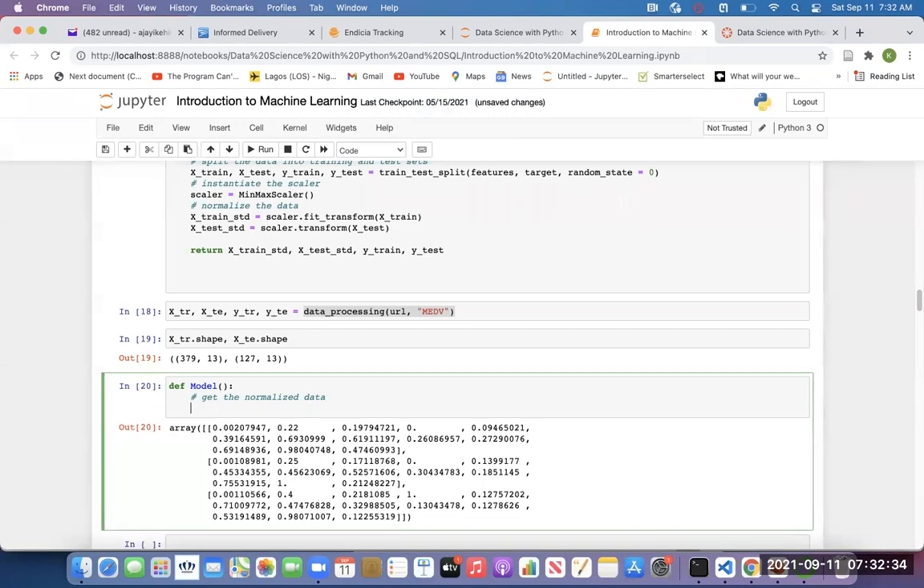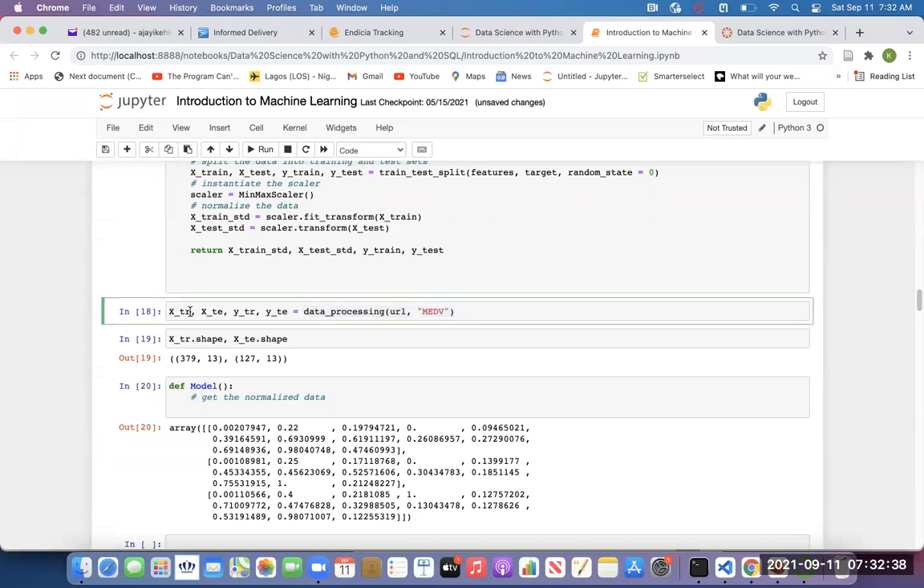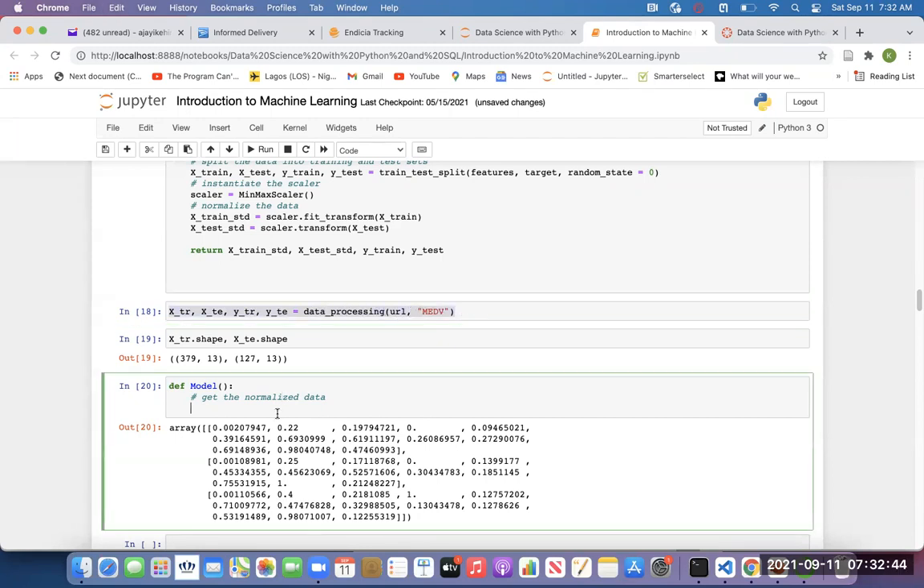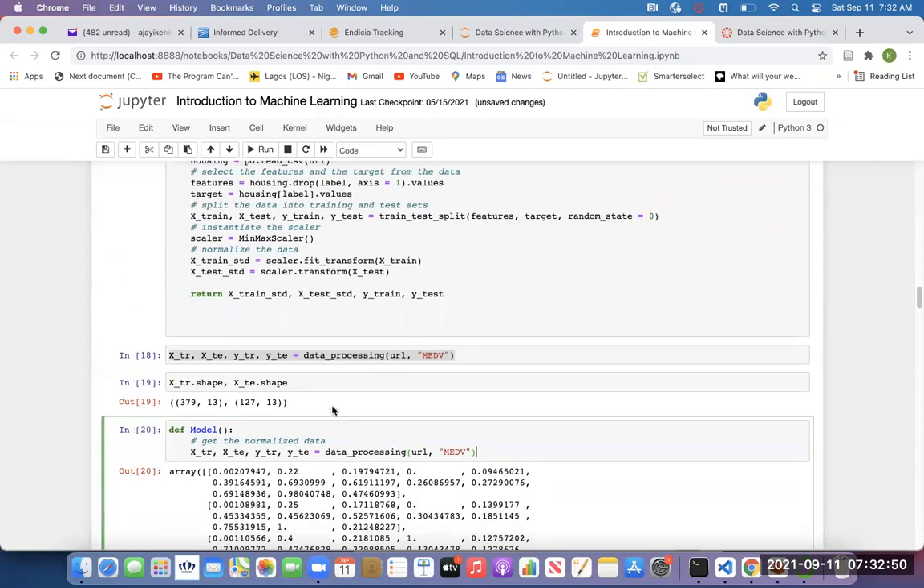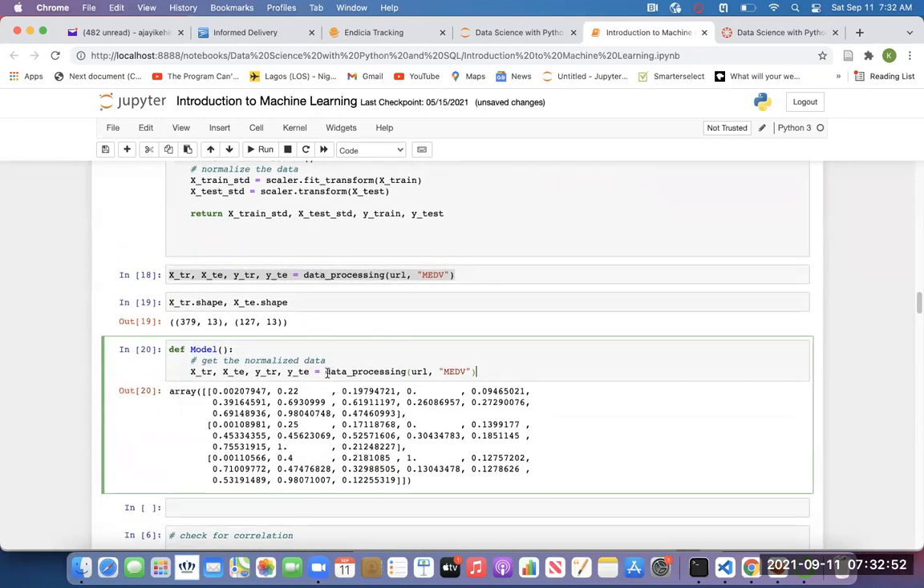So get the normalized data. The data is this. Let's just copy all of these, copy it and put it here. So this way, I've called this function that we defined to help us get the data and process it. I've called it here, so when I call it here, it's going to return the processed data.